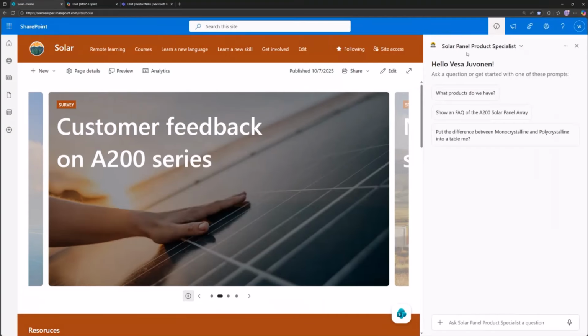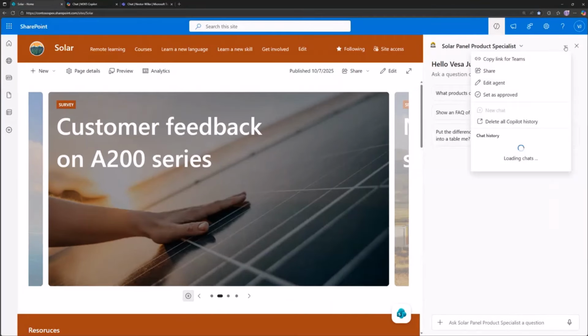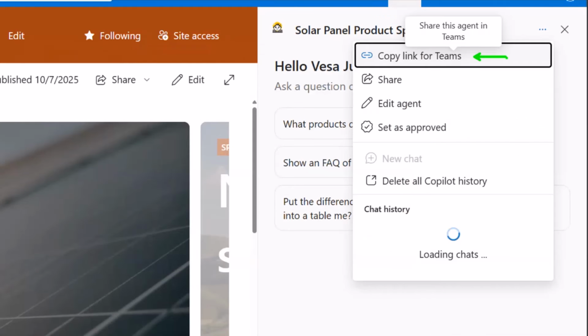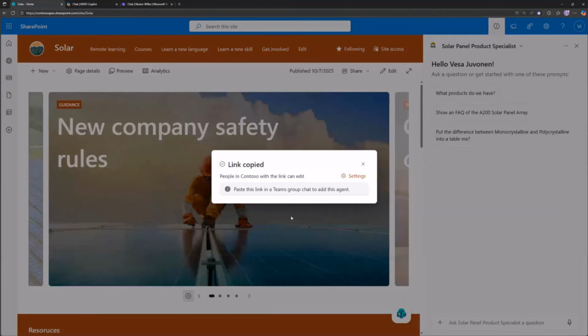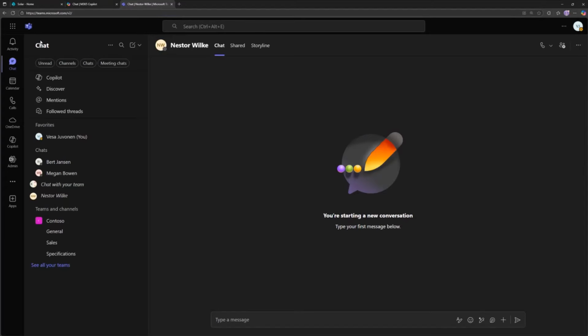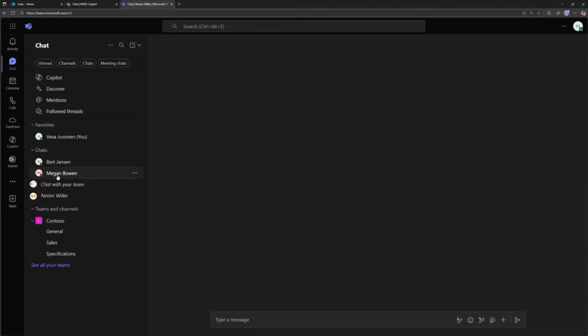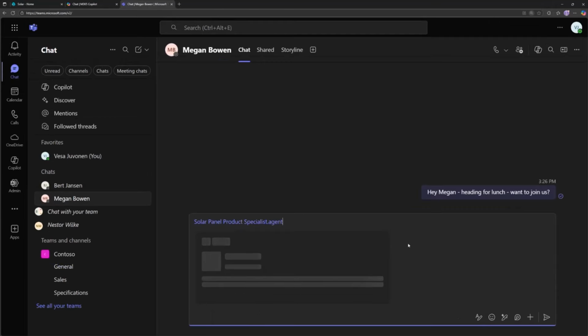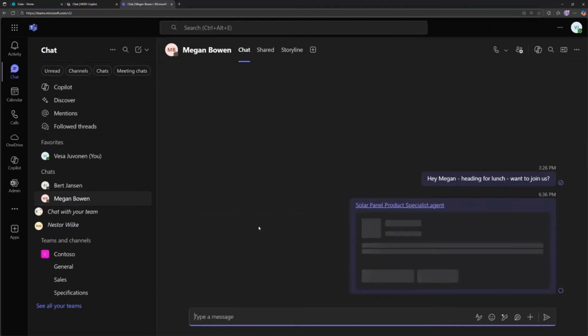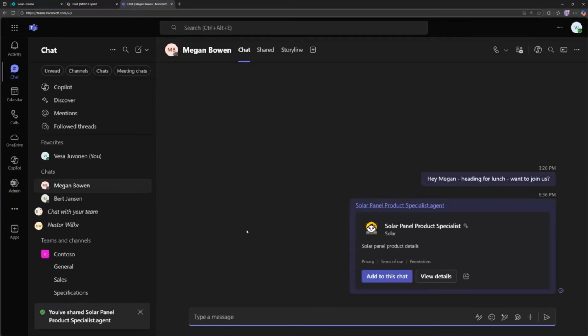I can select that one. Now we are in that agent, and I can then do 3 dots, and we can actually see copy link for Teams. And this is incredibly cool, because now what I can do is get the link. There we go. Copy link and edit, and I can go to the Teams. I can have a discussion, for example, with Megan and say, let's actually get that solar panel specialist agent in the chat. I'm going to just get the link, and then I'm going to say add to this chat.